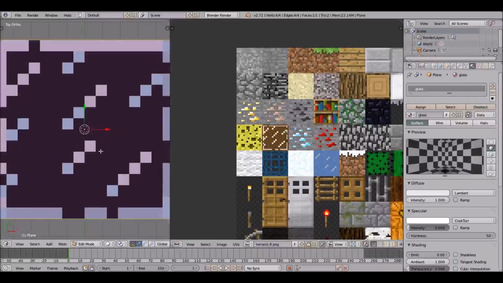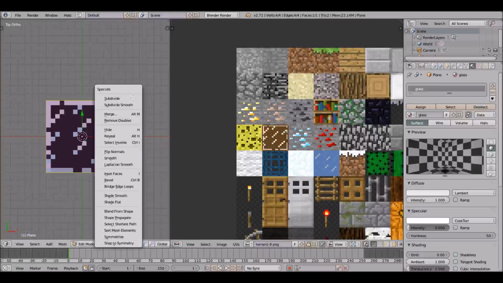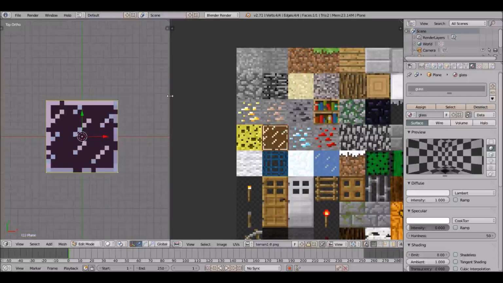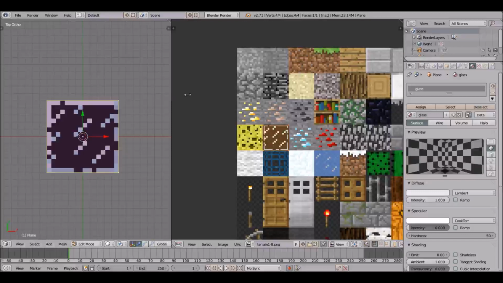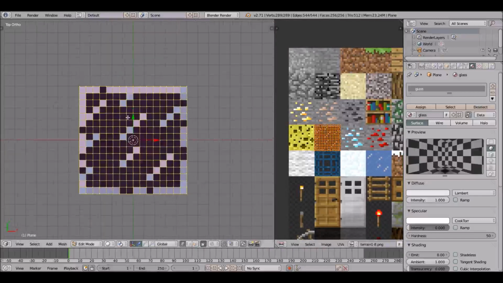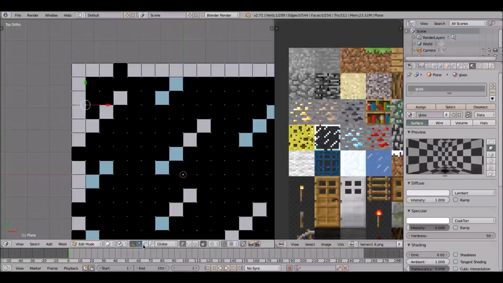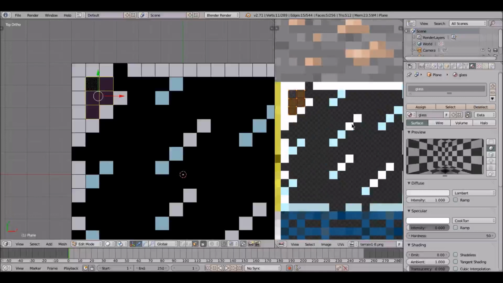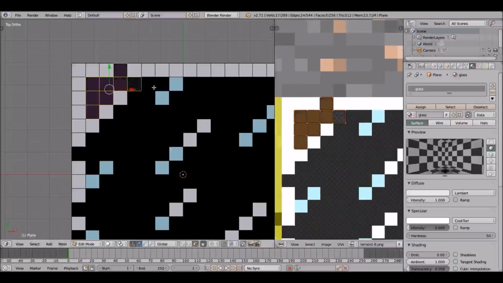Now this is how I do it. You don't have to follow these steps, but this is the way I figured it out, and this is the way it works for me. Hit W, subdivide, subdivide, subdivide, and once more subdivide. Now comes the boring part. You will have to click here to select faces down here, and you'll need to select every individual face that isn't needed.